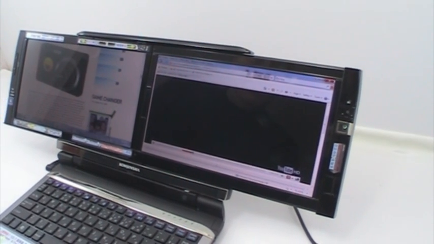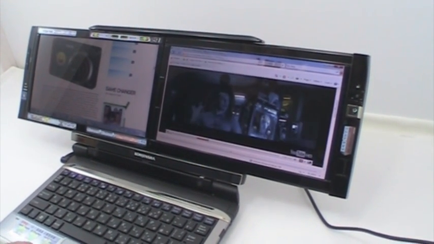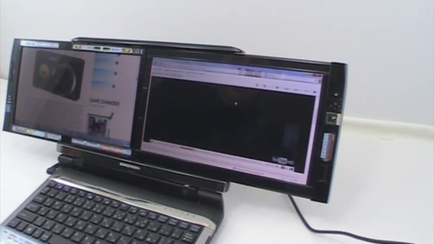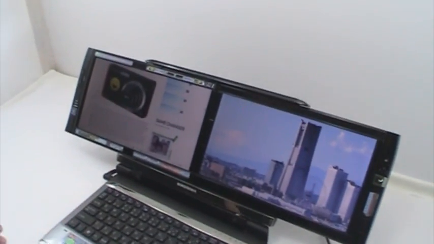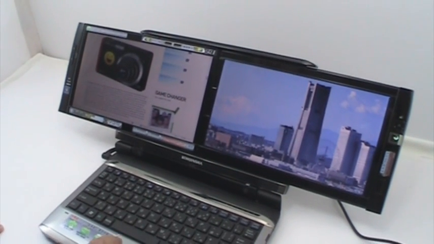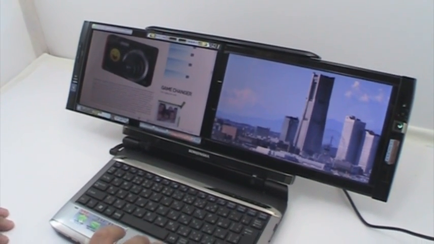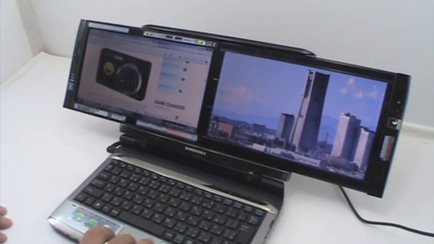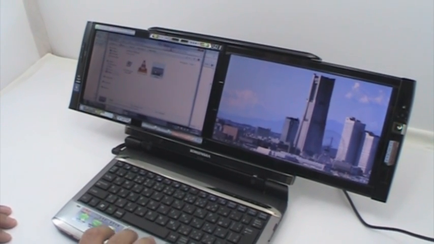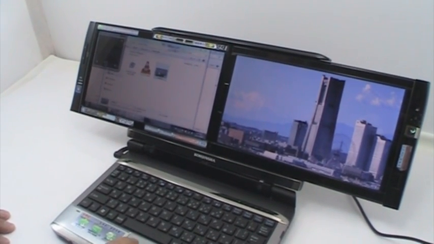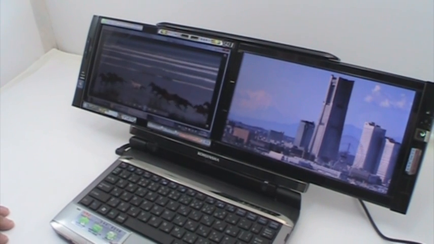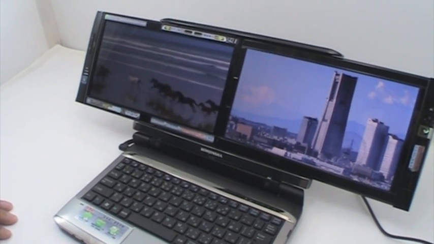Let's take a look at standard high definition video. Even though these screens can't handle it, there's really no point in watching 1080p because they're not 1080p screens. It's 1024 by 600. But let's take a look at a standard video. This is a high definition video right here, and it has no problem running it. So I'll go to full screen.